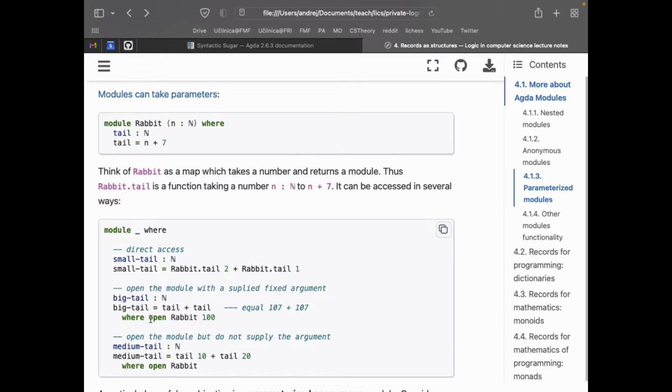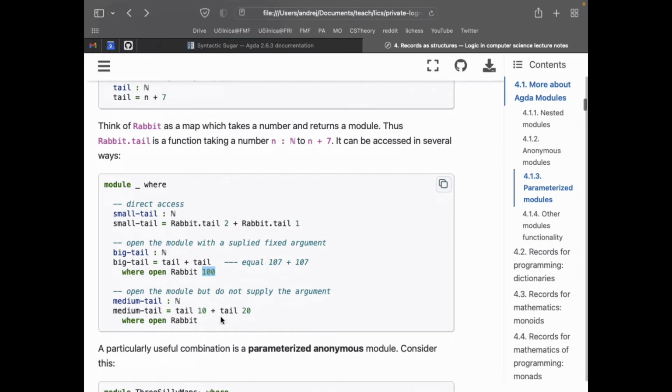You can also open the module and give the number. So now this is going to open the contents of this module, and the number will be fixed and will be 100 everywhere. So now I just write tail. Tail doesn't need the number anymore because it was already supplied here. So now I just write tail, and it's 107. And then there is the middle ground where I open the module, but I don't specify the number. So now I can write tail. I don't have to write rabbit.tail, but because the number was not specified here, down here, I still have to supply it.